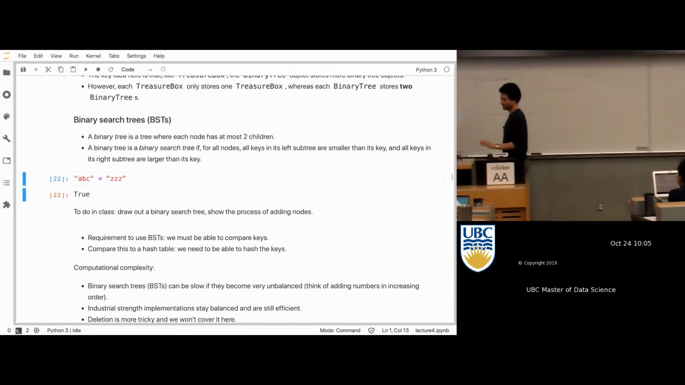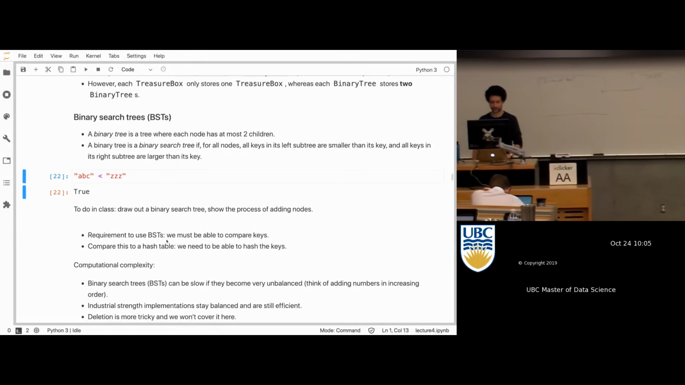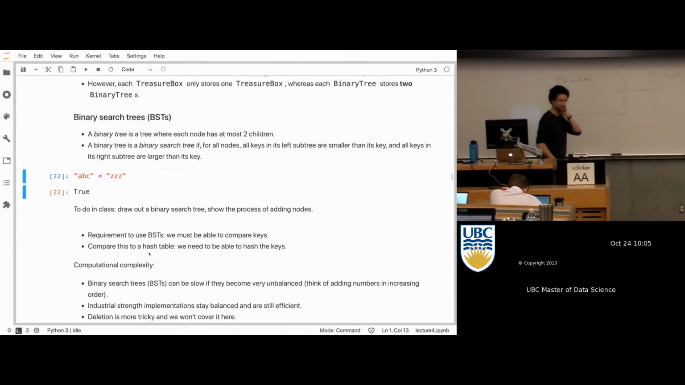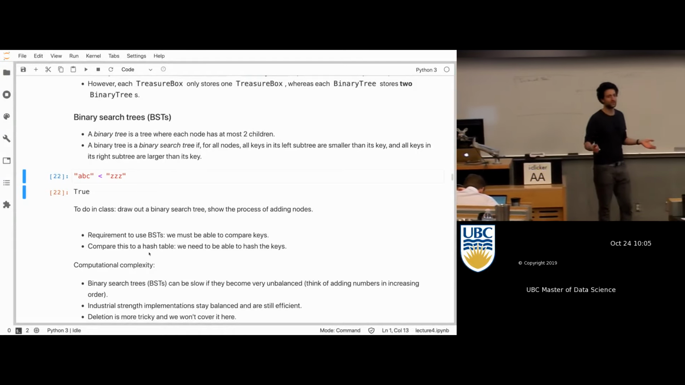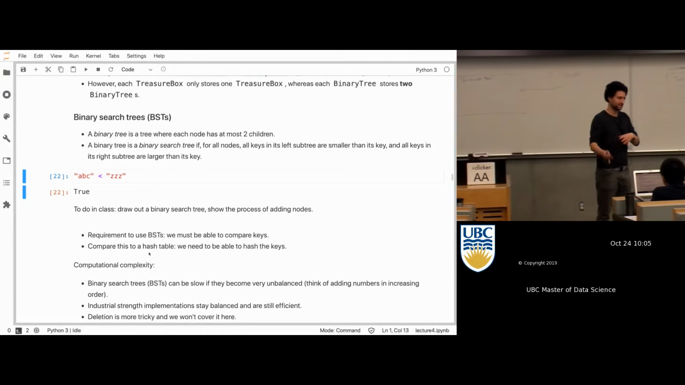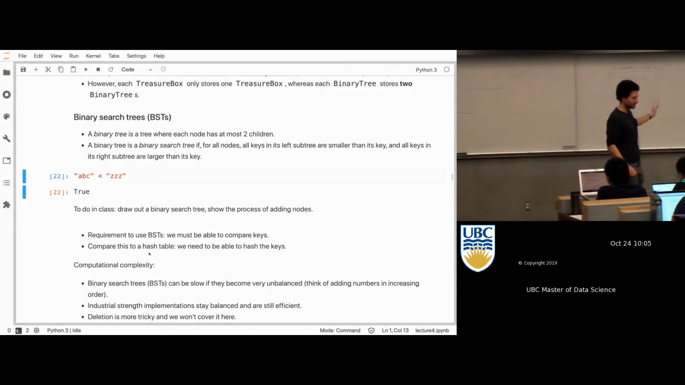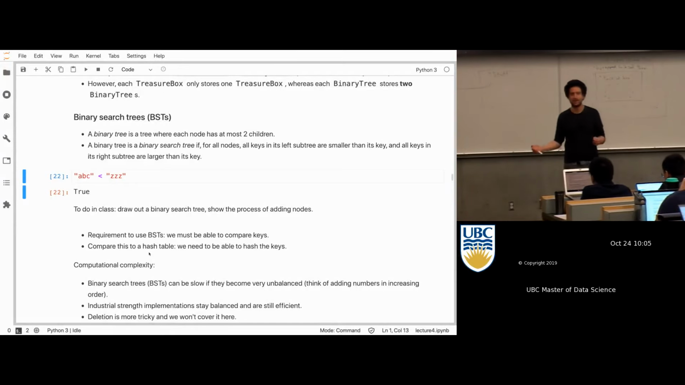I think I had this somewhere in the notes, right here. To contrast that with the hash table we talked about before, the requirement to put something in the hash table as a key was that it has to be hashable. The requirement for the lab is that all the keys you put in have to be able to be compared to one another. So typically they would all be integers or floats or strings or whatever.